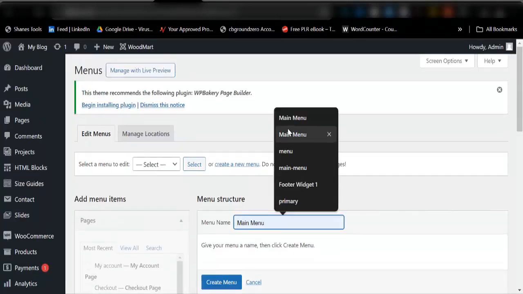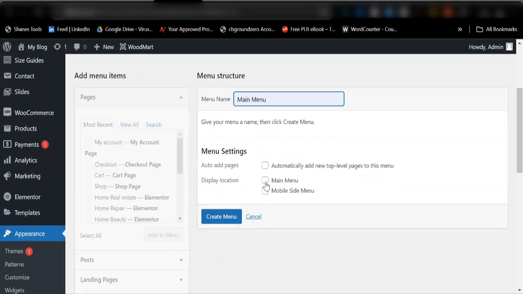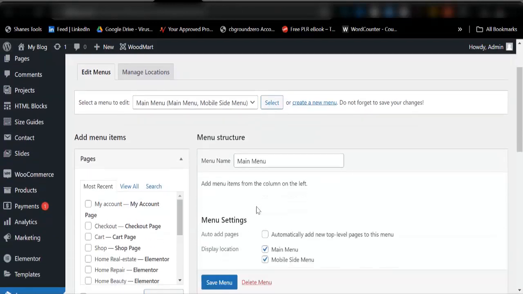I'll give my menu a name. I can just say main menu. Then the menu should be my primary menu, and it also should be my mobile menu. So I'll just select these two. Then I'll click on create. Good, I've created my menu.